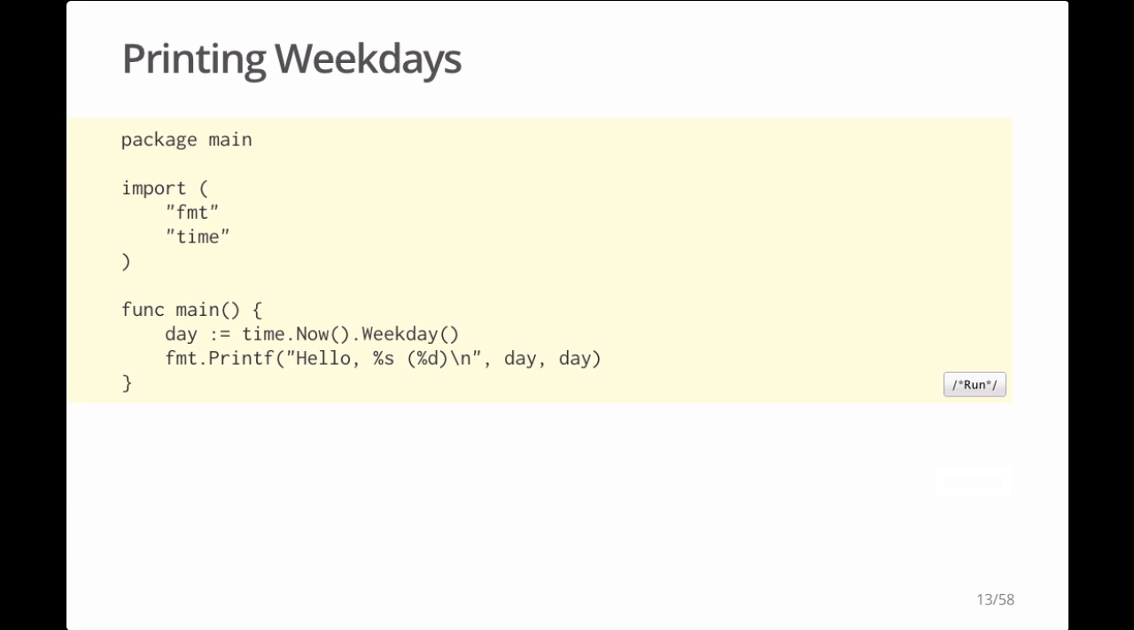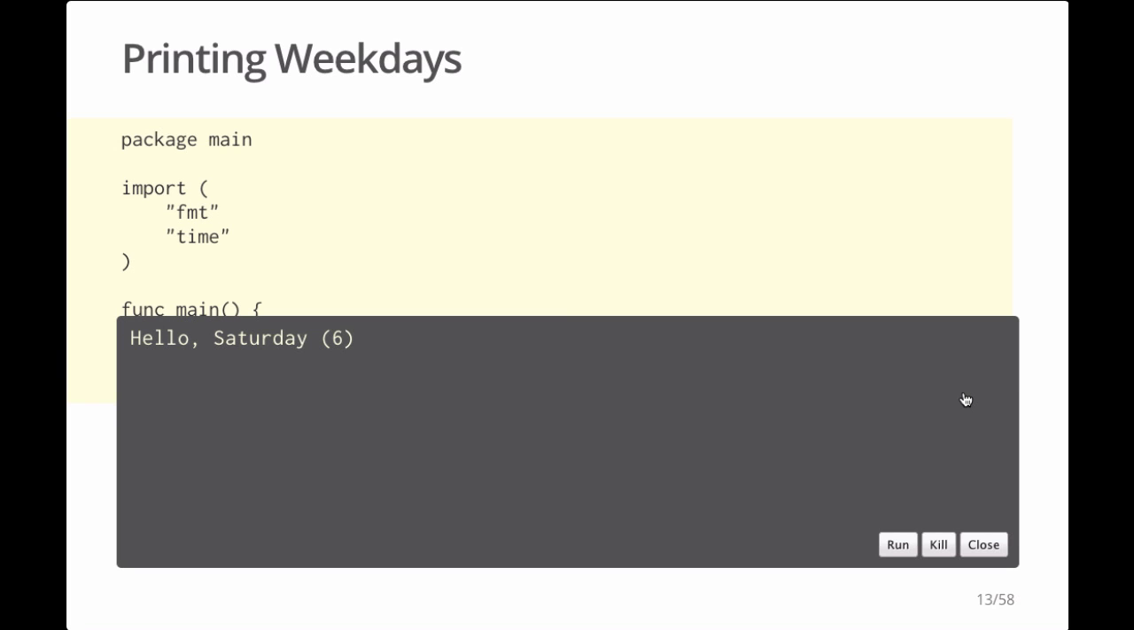I did promise to use code from the libraries, so here's an example of the same thing we did with Office, but in the standard library. The time package has the concept of a Weekday, and in Go, like in C and other languages, the Weekday is an integer. 0 is Sunday, 1 is Monday, and so on. But it also has a String method to print the human readable form. And so this program prints the current day of the week twice, once with %s and once with %d. And we can see that it prints Saturday and 6.